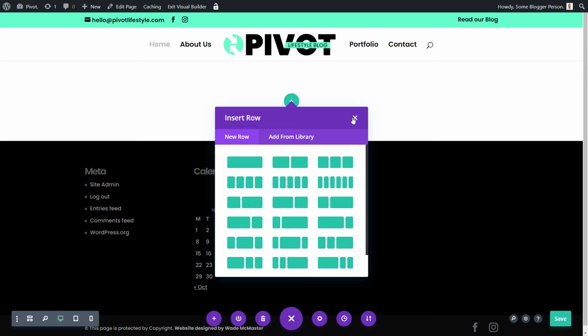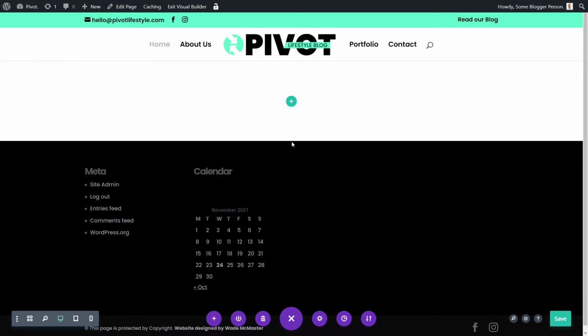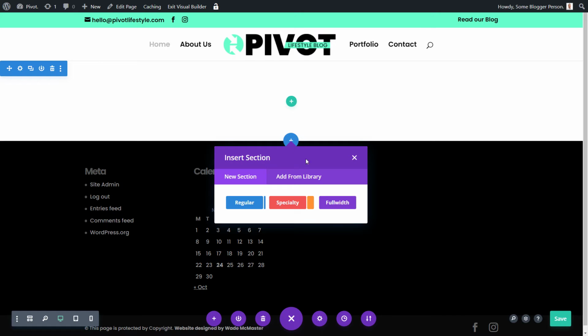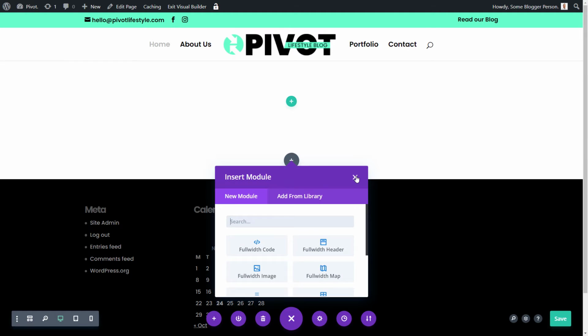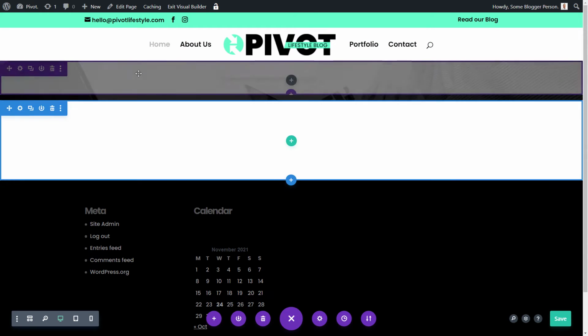Now the first thing I want to do is add some kind of hero image or call to action to the top. So if I go here and click plus, because I can't remove this without having to add another regular section in, we're going to add a full width section in underneath. I'm just going to close that for now, and I'm going to move that up.